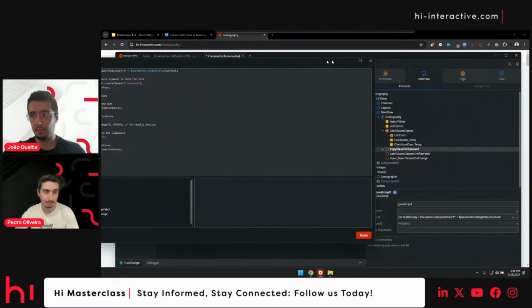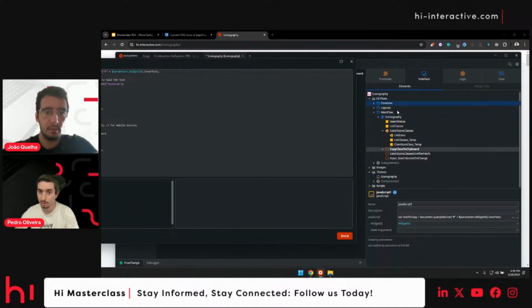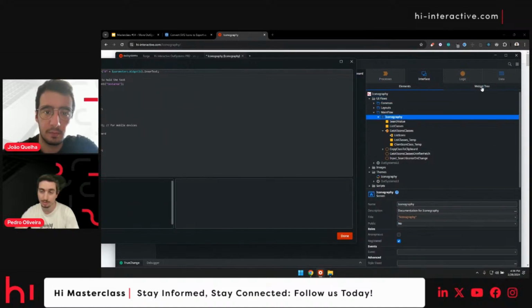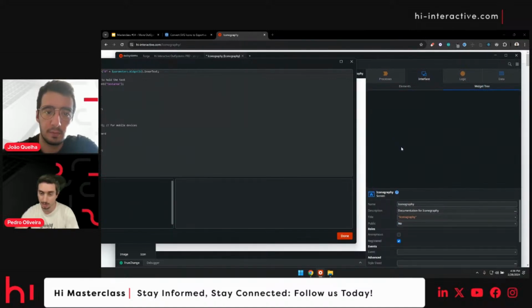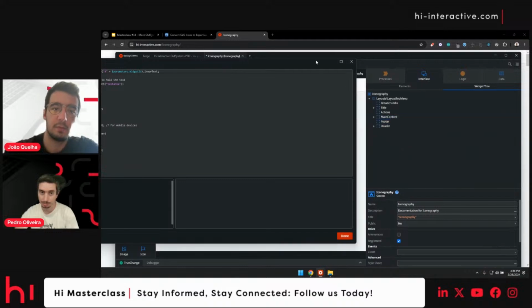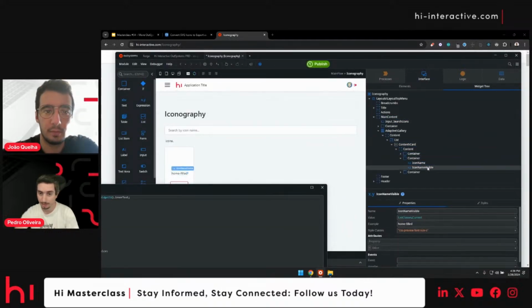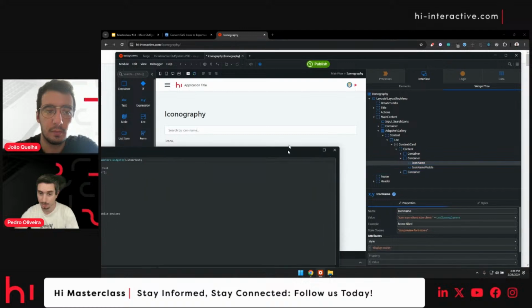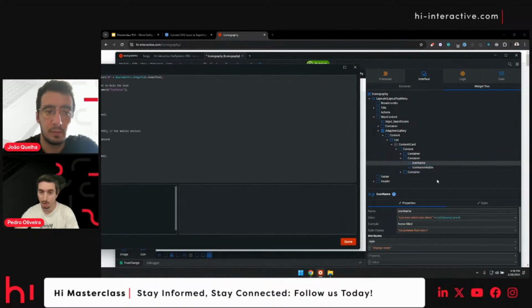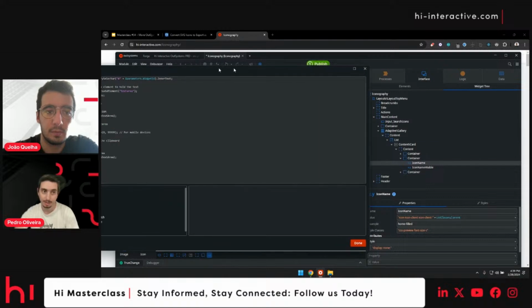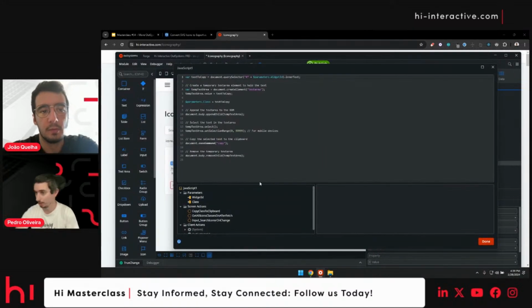Let me grab it here. So it's going to copy the content of this container. The second one, let me show you. Okay, like this one. It's going to copy the content of this container here, and it's going to copy it to the clipboard. I'm not going into too much detail about this JavaScript here.